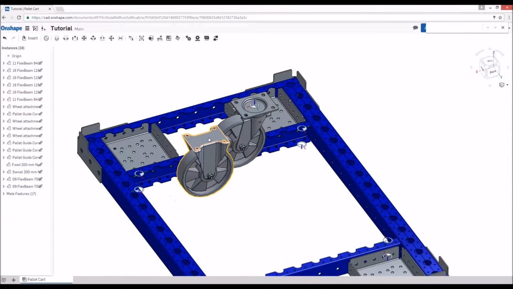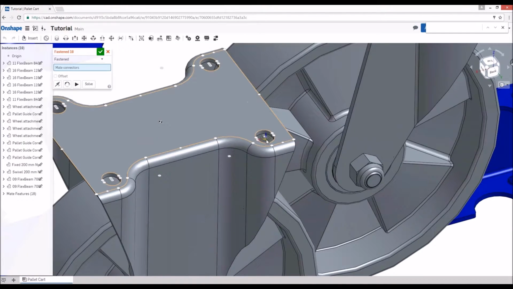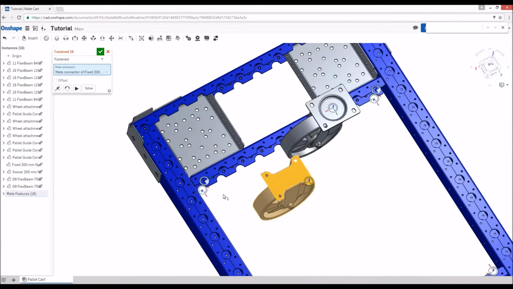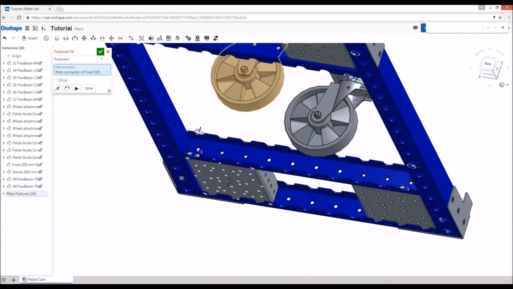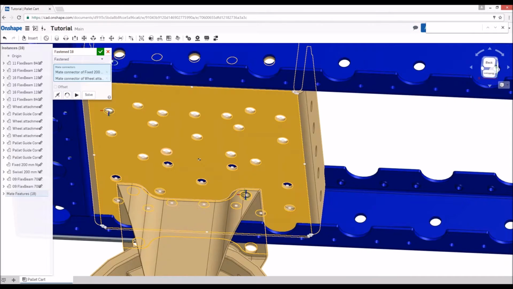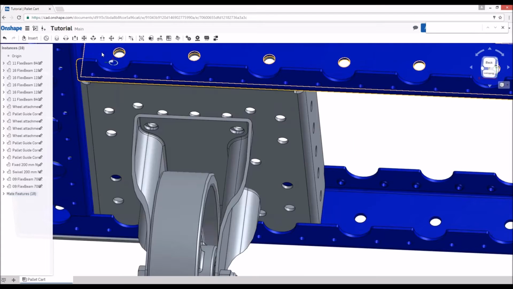There we go, and now we're going to attach the casters to the wheel box. It might be a little bit tricky at first since there's a lot of holes in these wheel boxes to fit all different kinds of casters and caster setups, but I'm going to go ahead and attach it right there. Here we go, and rotate it into place.